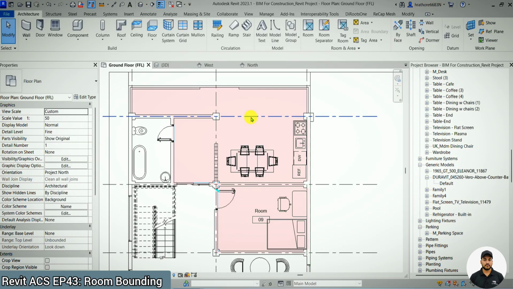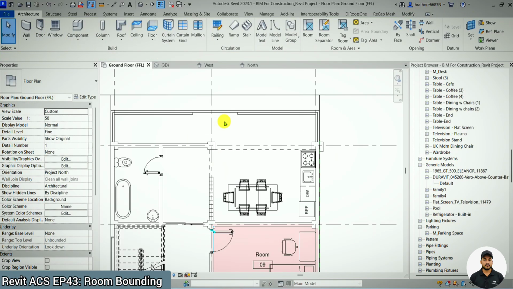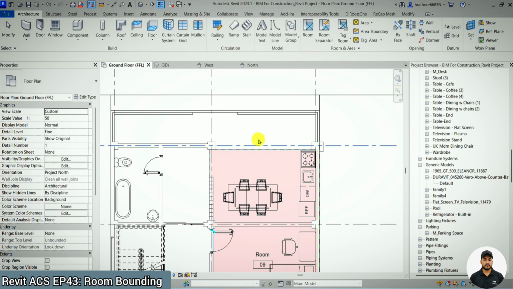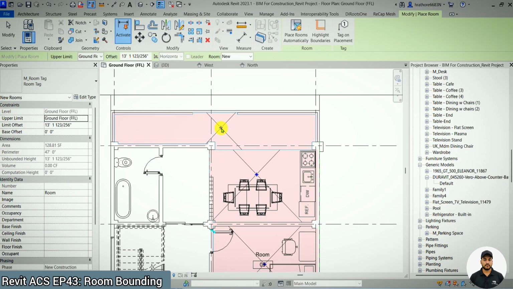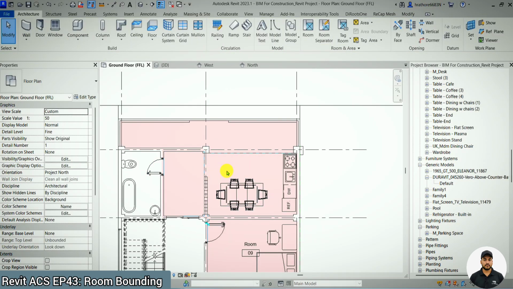But let's say you want to give the client the kitchen space separate, the balcony space separate, and this portion separate. For that, we have to create a room separator. Let's say here we create a room separator, and here again a room separator. Now after creating the room separators, if we place rooms again, it will take the kitchen separate, the balcony separate, and this whole area separate. This is how you can make each one separate.